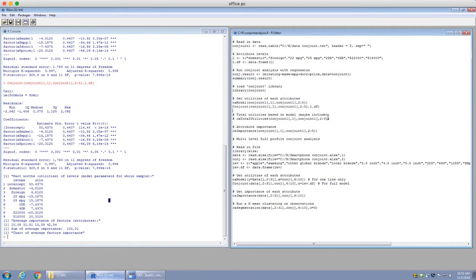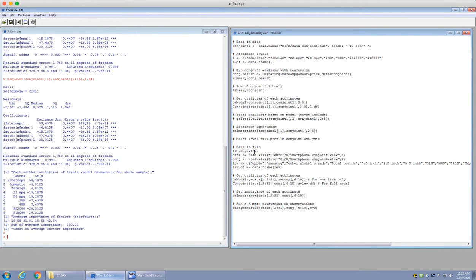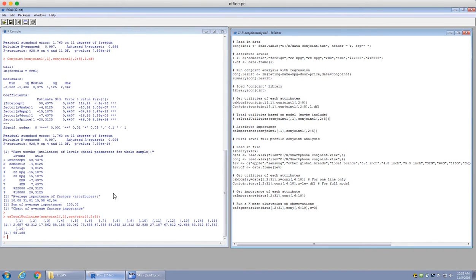So now I could get the same value by running total utilities here. If I run this, okay, now I can see utilities for each of the combinations as a model. Remember, there were 16 different combinations for this example. So for all 16 combinations, I can get the total utilities. It seems that the first one was 2.68, the second one is 43.3, and all the way down to the last one, which is 98.2.